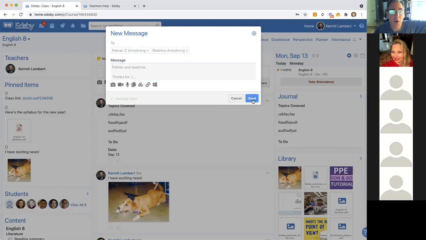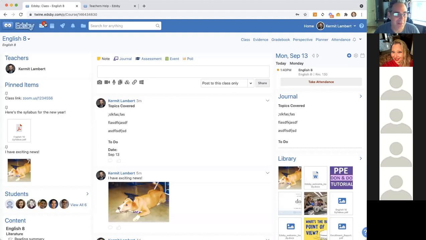and now I'm sending this message just to the 2 of them. So when they log in, they're going to see a counter on their message center, and it's going to say there's a new message, and they can open that up and read that from me. So we don't have to give out email accounts to be able to send messages to students. And I no longer need to know my parents' email addresses. As long as I can send them a message in Edsby, I can get this out to them.